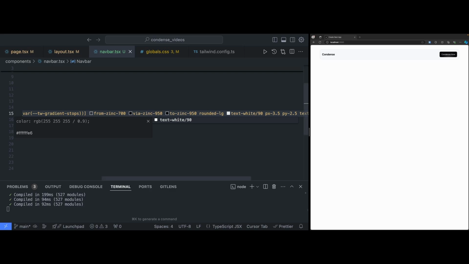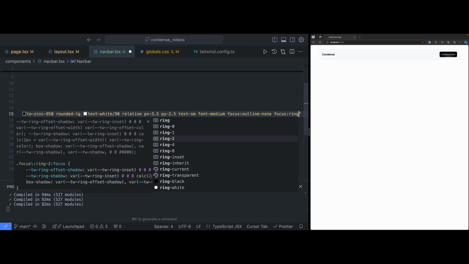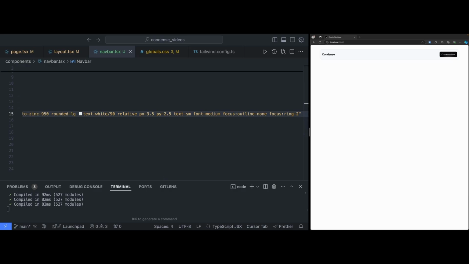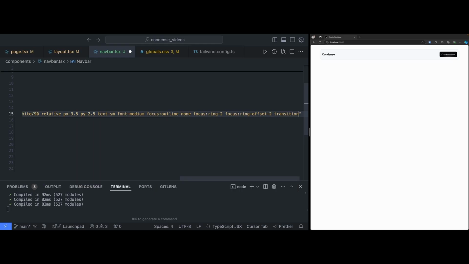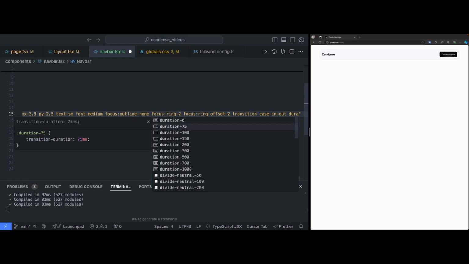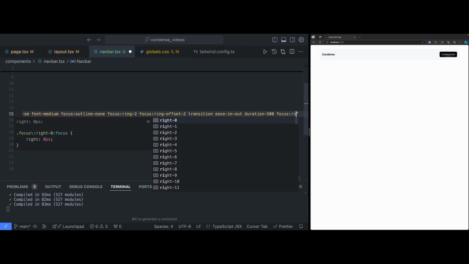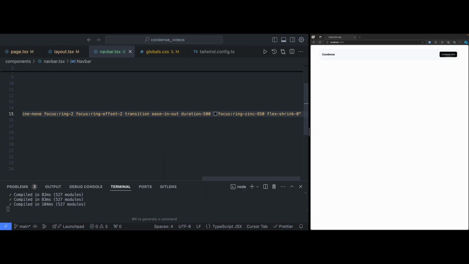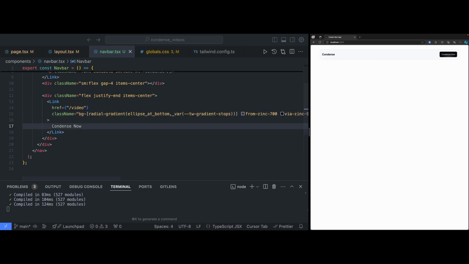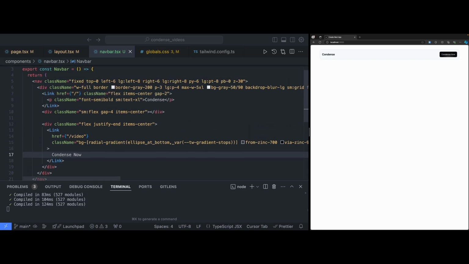And also let me just make this as a relative. And also the focus, the part where we apply the outline none, let's also add in the ring effect. So on focus, the ring, let's say 2. And also the offset, I'm just going to add in the offset effect also, this offset, let's say 2. And this transition is ease-in-out effect, and for the duration of let's say 500. And this ring color, I want it to be zinc, let's say 950. And flex, just apply this shrink. Okay, fine. I think this should be fine now. So if I just yeah, okay. So now we have this navbar component.